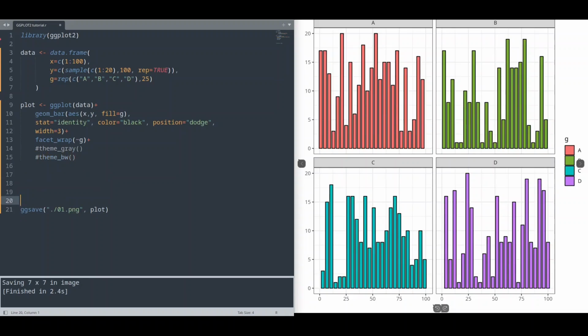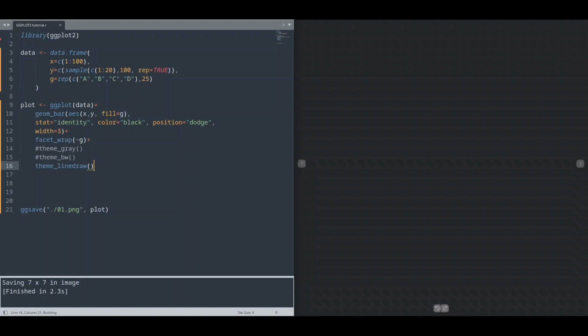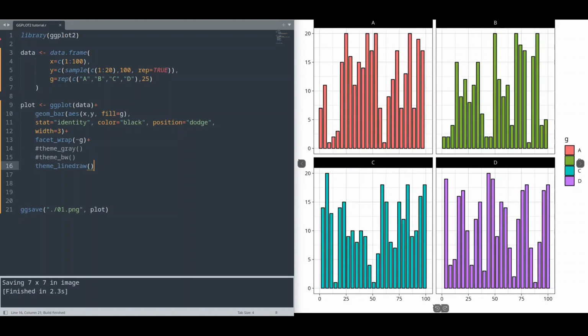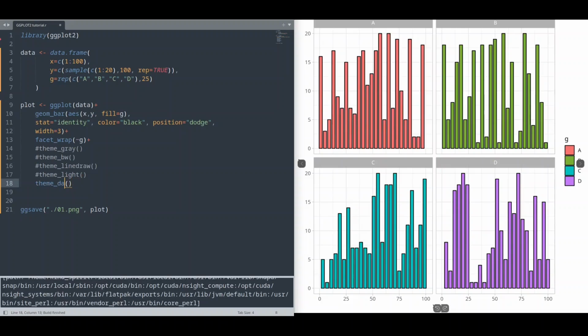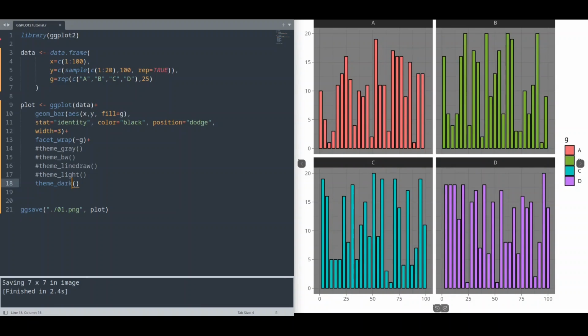Let's try the next one. I'm going to make some space. Let's say theme_linedraw, run it. Now our frame is black. Then theme_light, run it. Okay, we are back at the beginning. Let's try theme_dark. This is something to consider. Let's use theme_minimal, run it.